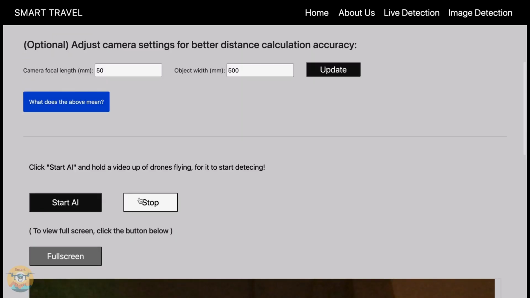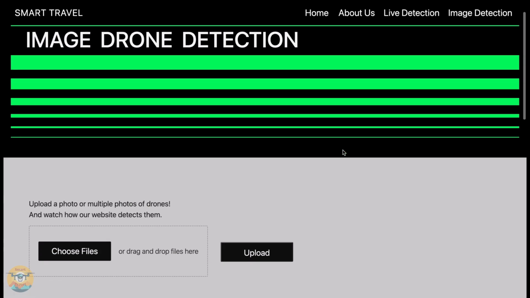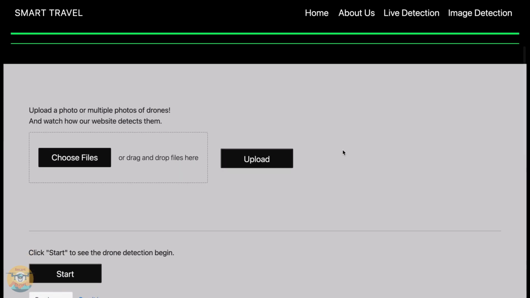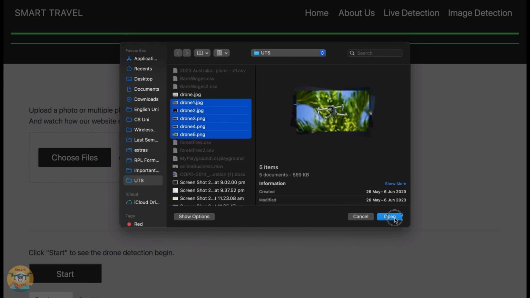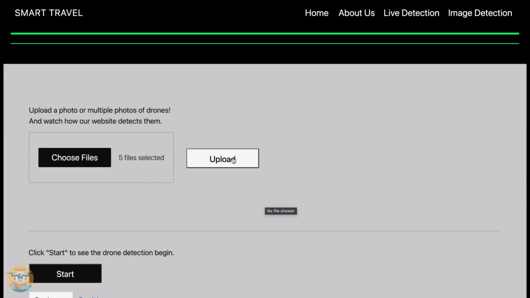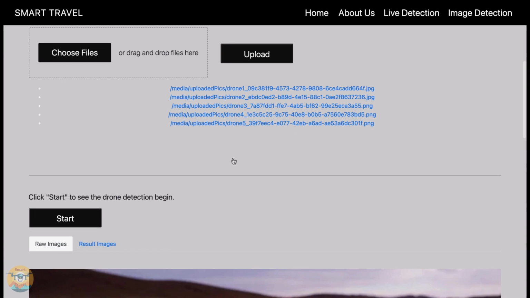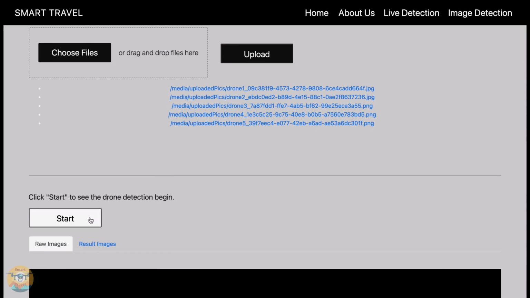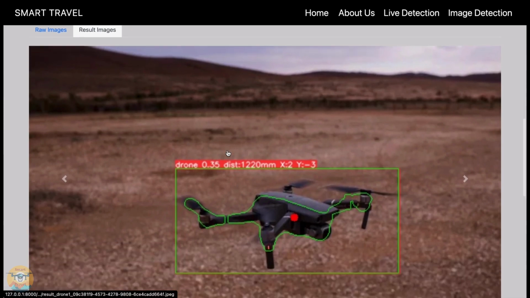Next, let's explore the image detection feature. Here you can upload one or more photos of drones, and the website will detect the drones in the images. For example, let's upload 5 drone photos. After clicking upload, the images will be processed. To witness the image detection, simply click Start. Now navigate to Result Images to see the detected drones and their distances.